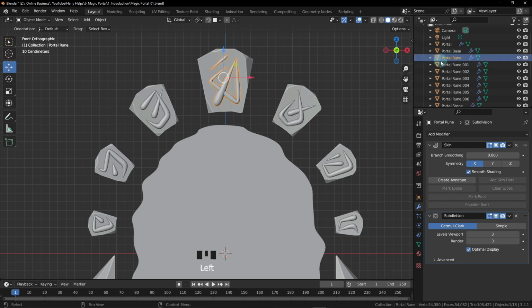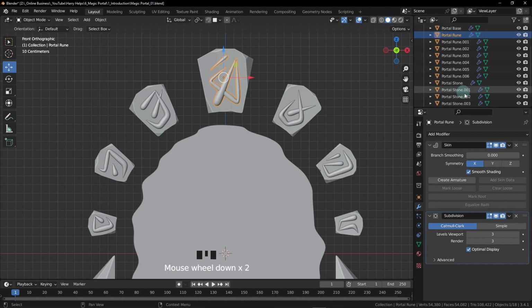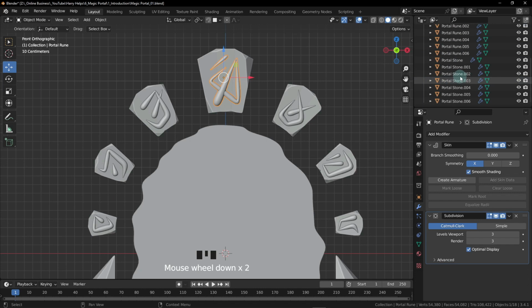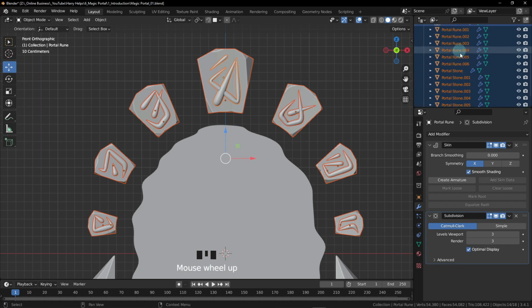So I'm going to select my first portal rune. In this case, the portal stone is directly below it, so I can just scroll down to the very bottom here. Then I'm going to hold Shift and select the last one, and it'll select every object in between. So in this case, I have every one of my stones and every one of the magic runes selected as well.